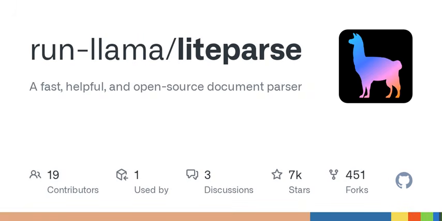The LiteParse OCR API is simple: send a POST request to /ocr with the file and language, and receive a JSON array of results, each containing the extracted text, bounding box coordinates, and confidence score. The project ships example wrappers for EasyOCR and PaddleOCR.